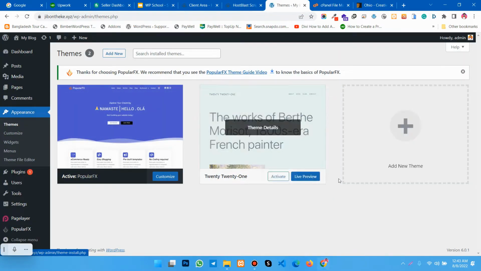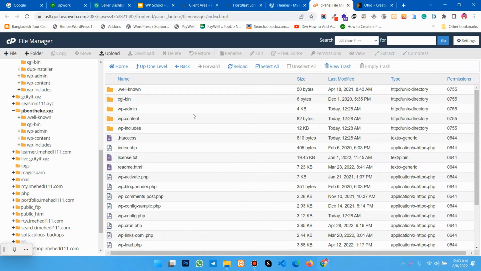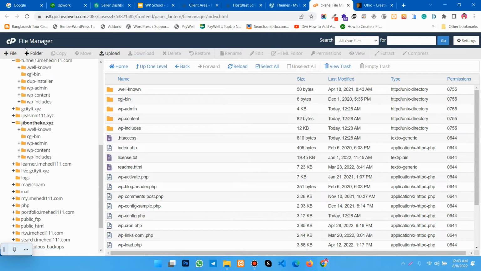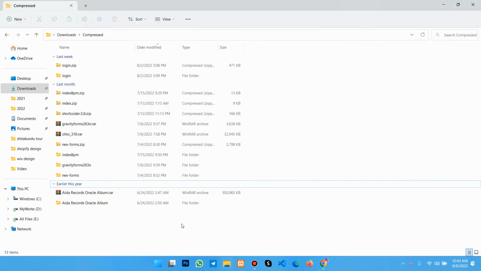I will upload that theme directly through the server by the file manager. You can find it in your cPanel hosting, cPanel access. So let's check it out.